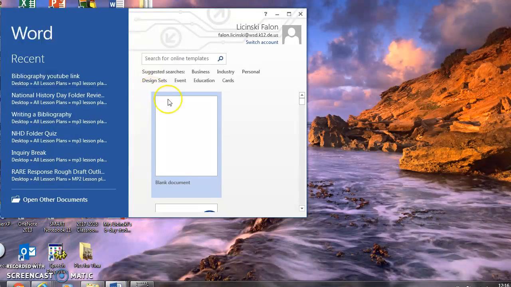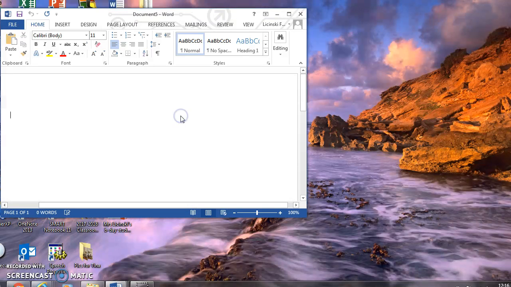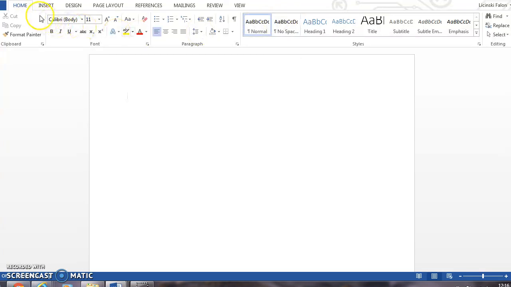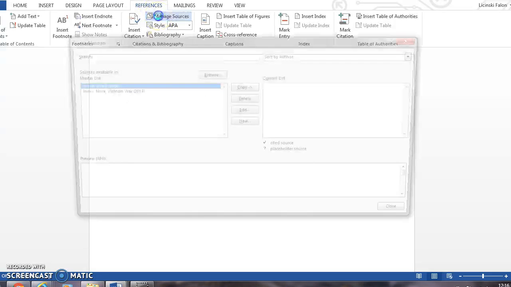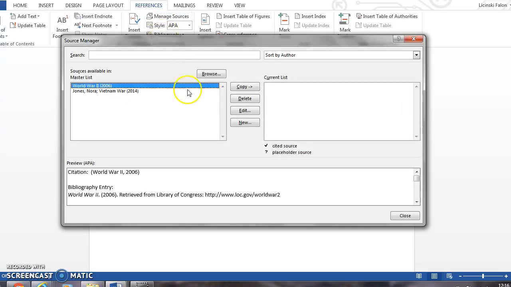So the first thing you're going to do is open Microsoft Word and open just a blank document. There are the icons along the top. You're going to click References. Then you're going to click Manage Sources. I already have a couple sources in here that I started from earlier, so I'm going to show you guys how to make new sources. You'll put your sources into the current list, and then from there we can create a bibliography.